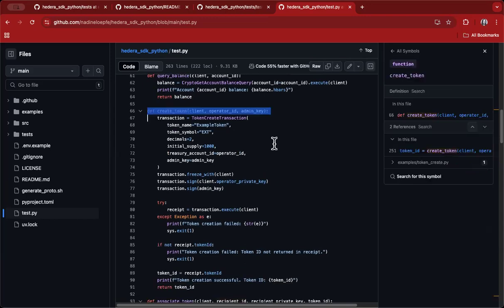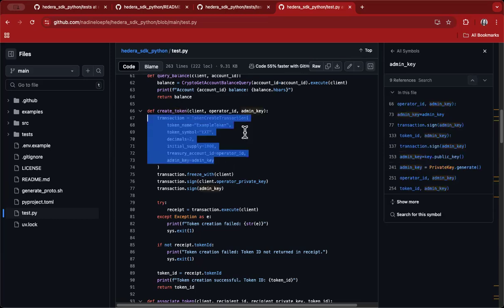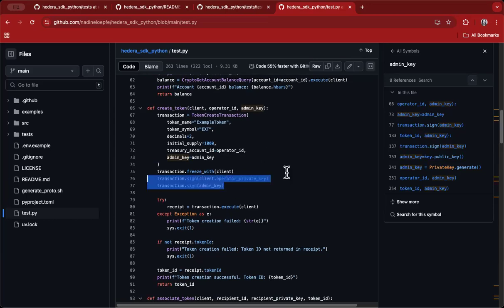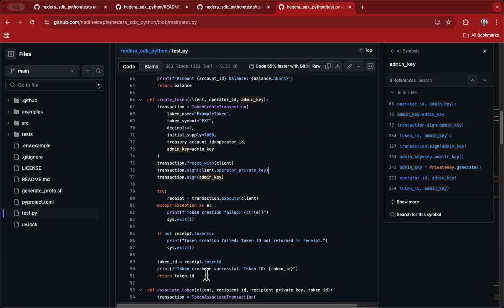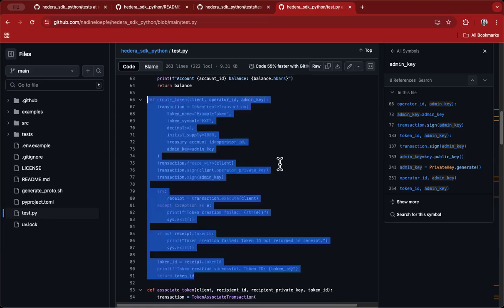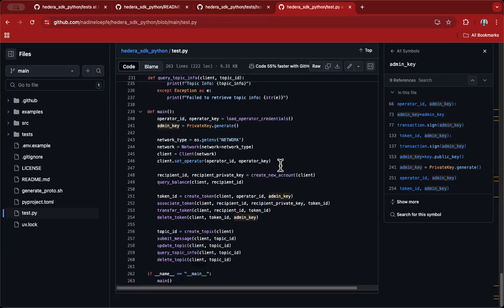But create a token. So we create the token create transaction. We input some fields that we think are valid, so example token, decimals, supply, and so on. We are then going to sign it with the requirements that we need to be able to have a successful token create. This transaction needs to be frozen before we can sign it. And then that's it. We are just going to push that to the network.